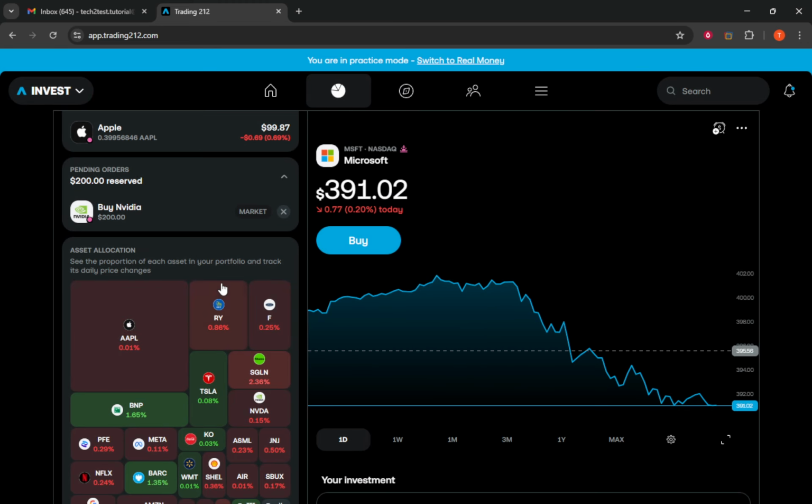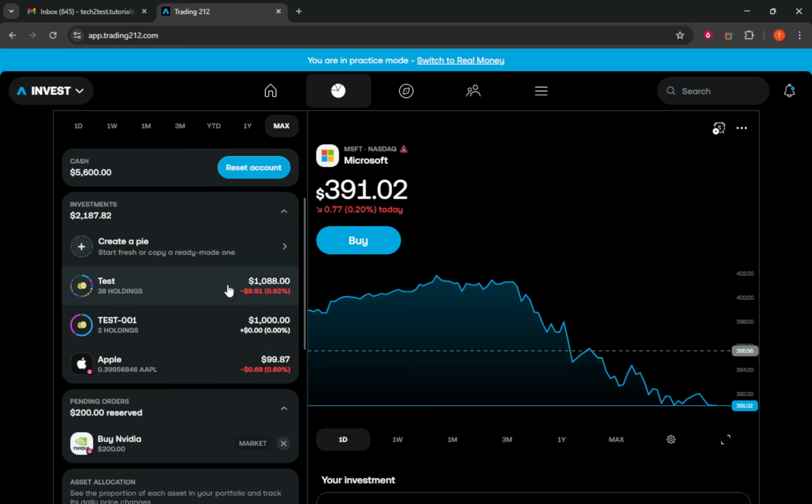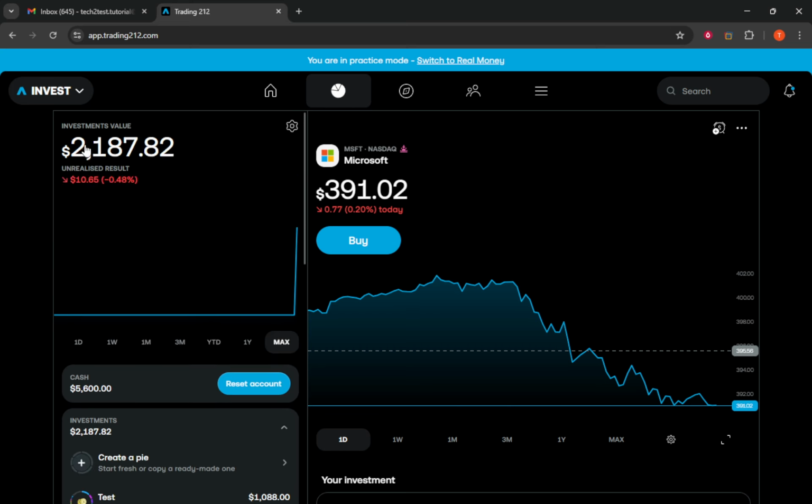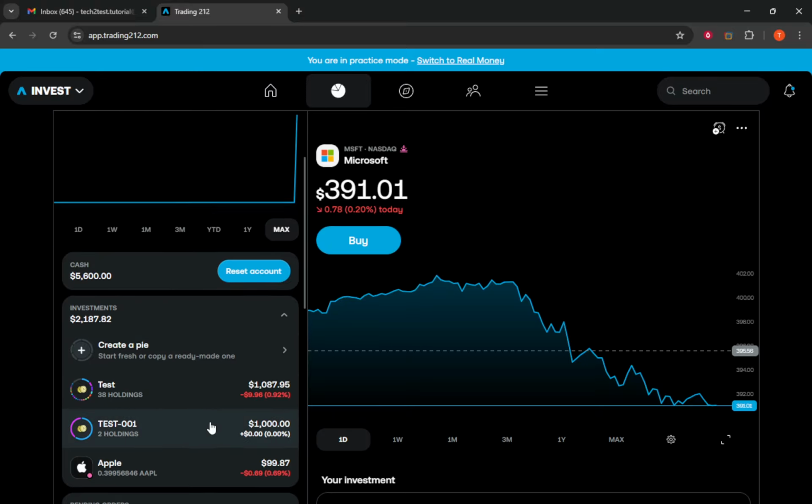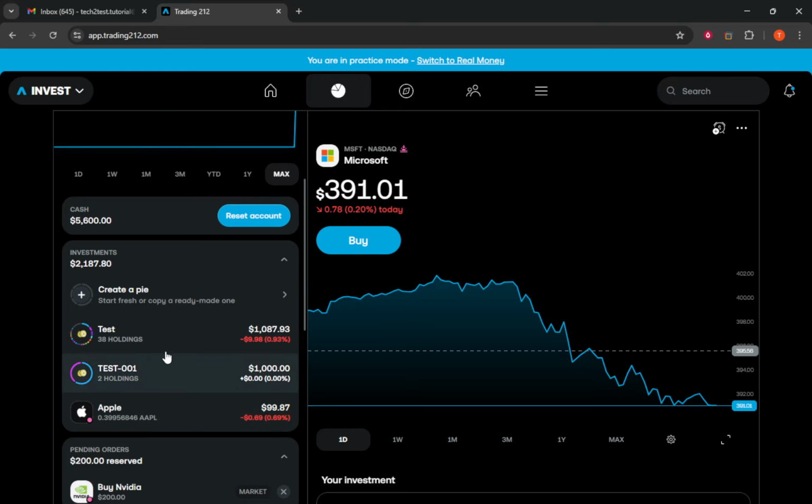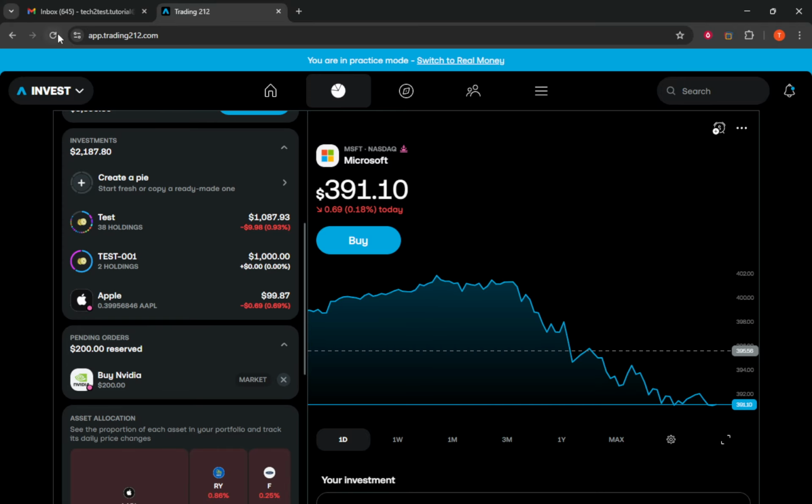That means the cash you set aside for a limit buy or the shares you allocated for a limit sell will be instantly usable again for other trades or withdrawals. If you don't see the change right away, give it a moment and refresh the screen.